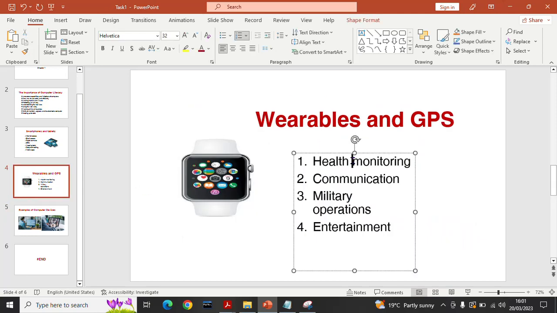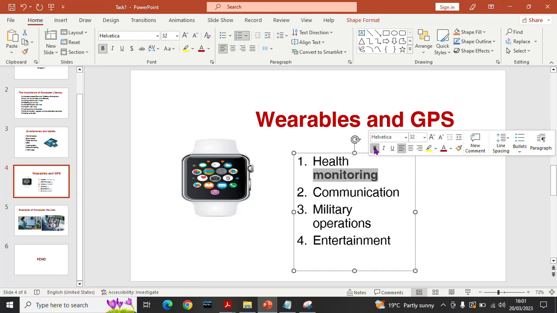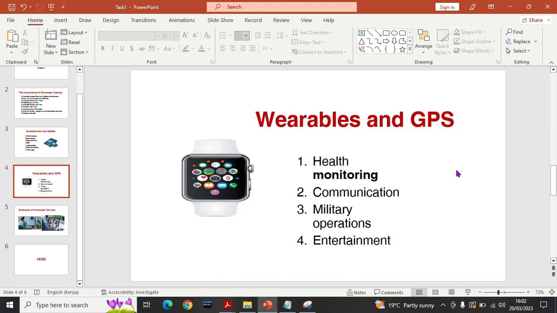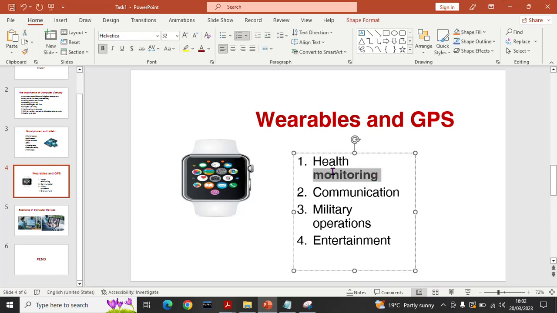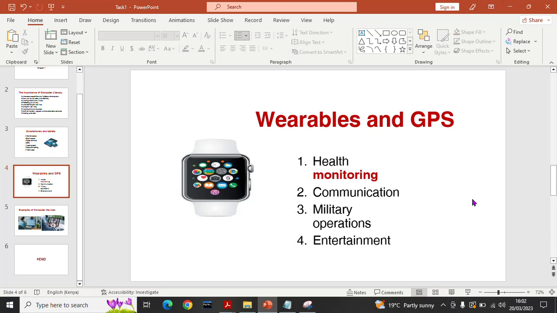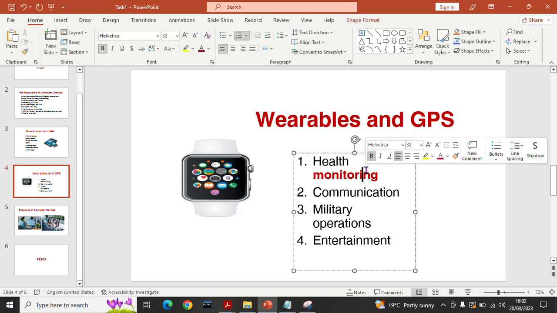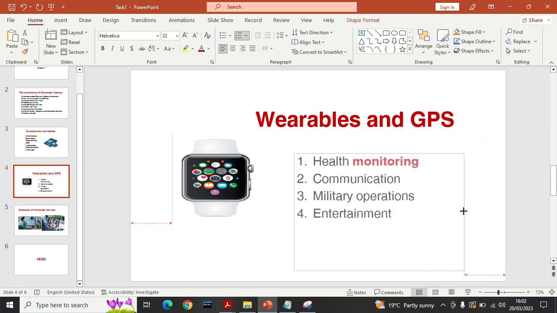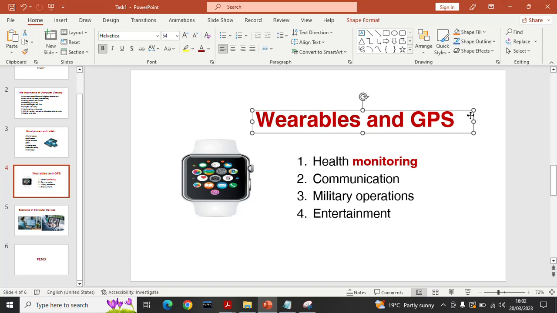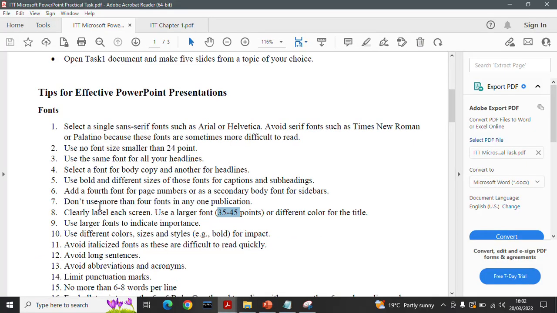For example, here, health monitoring, and you want to emphasize monitoring, you can put it in bold so that when people read through, they will see monitoring. You can even add color to it to emphasize even more, so that your audience can understand exactly what you are emphasizing, or the important points on your slide. Then use large fonts to indicate importance.